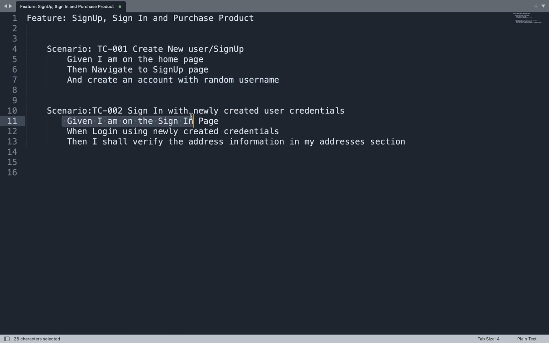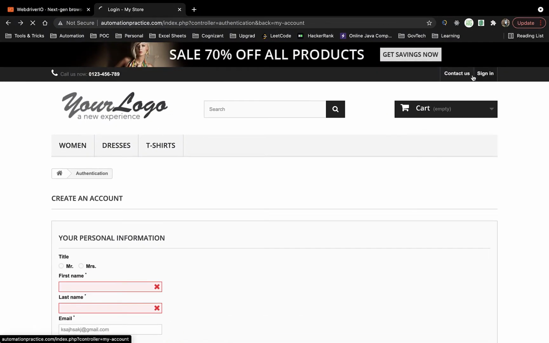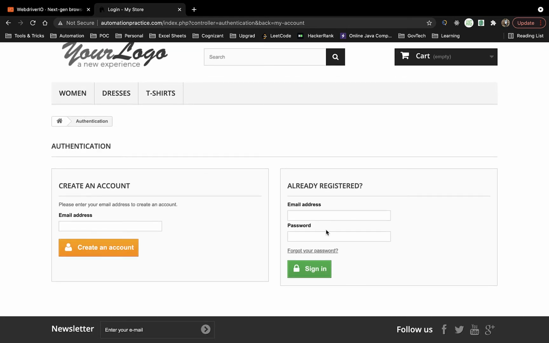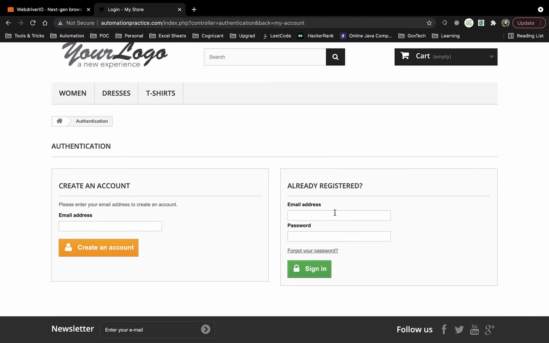And here, given I'm on the sign in page, I need to navigate to this page. Then you log in with the newly created credentials. After that, I shall verify the address information in my address section. As I showed already, you need to navigate to the address section, then verify the address you provided during the account creation.